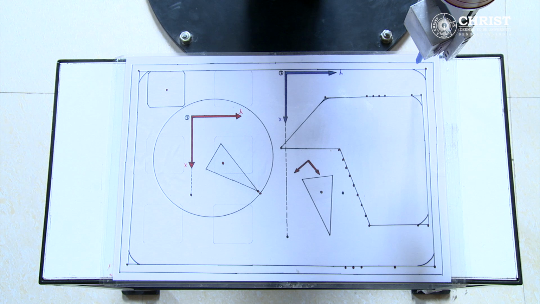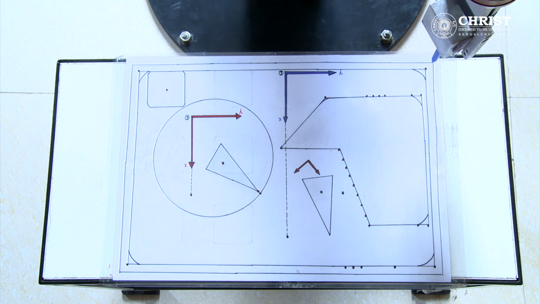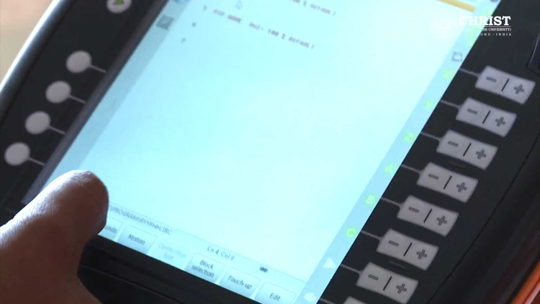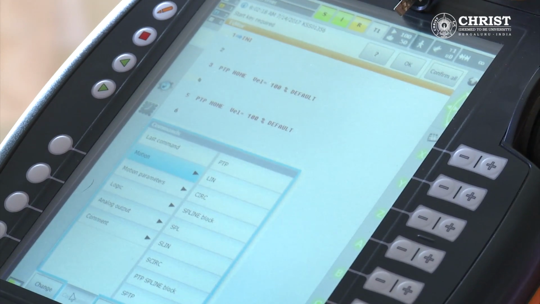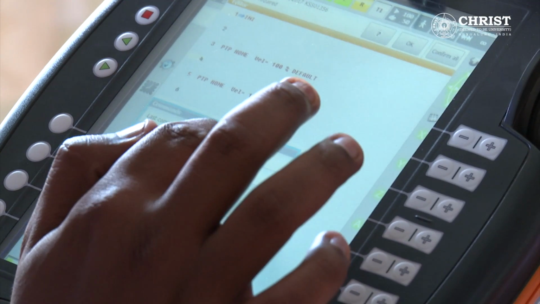For a rectangle, we have to define 5 points. Start and end point should be same. Move the robot to any position to define the first point. Go to commands and select motion. Since we are going to draw a rectangle, select linear.